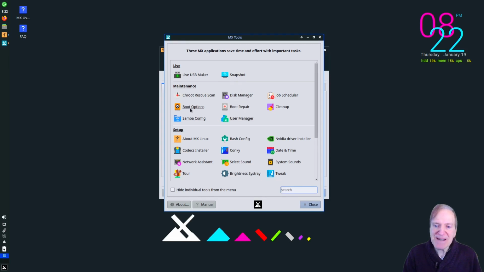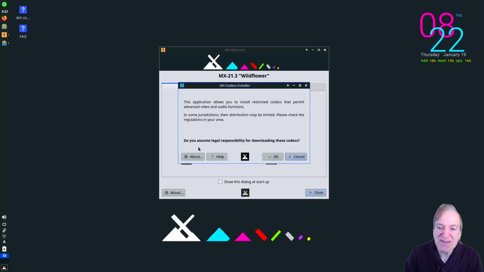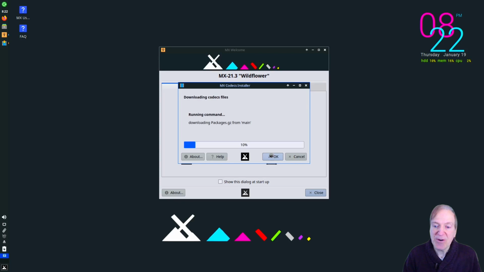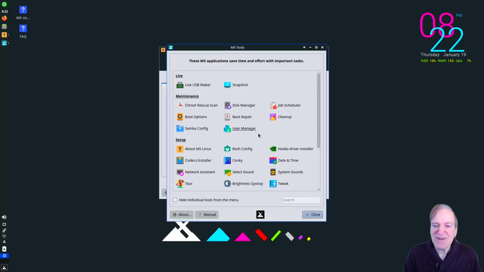So here's our MX tools here. And if you go in here, you can get quick access to all these different handy tools. And to me, this is like one of the strong points in MX Linux, all the great custom tools. Right now, I'm selecting the codecs tool, and this will let me install any extra proprietary codecs that maybe didn't go in by default. So that kind of gets you all covered on the codecs.